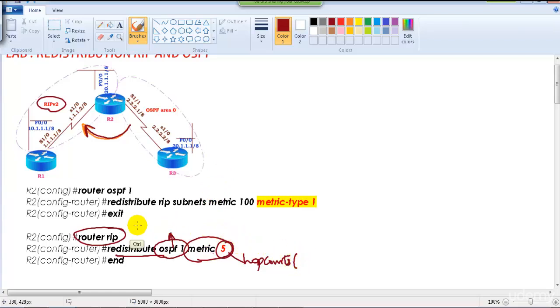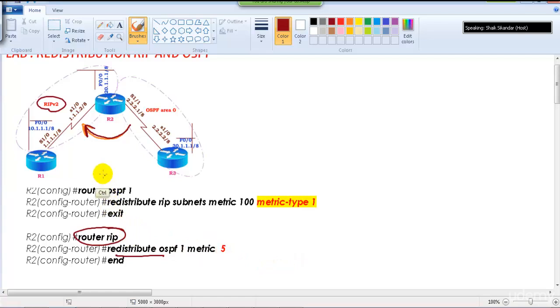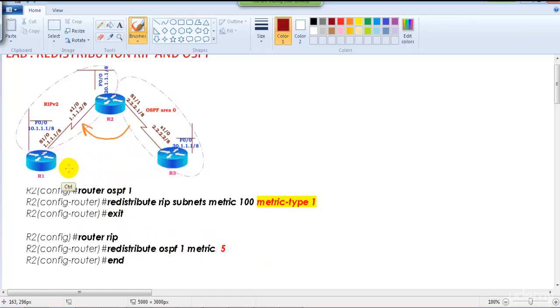Once you do this, you should be able to see the 30 network coming on router 1, but the 10 network will not be seen on router 3, because we need to do the other way redistribution, that is from RIP to OSPF. If you want to do RIP to OSPF, we need to get into the OSPF protocol mode, router OSPF 1, and then say redistribute RIP. This is my source protocol, and there is something called subnets that we need to define, which is mandatory.